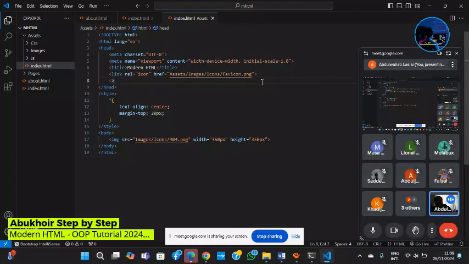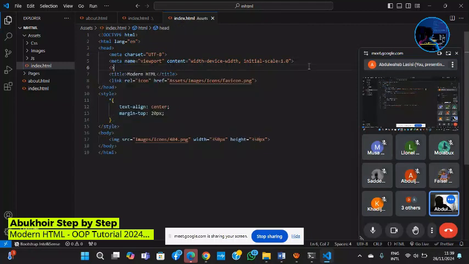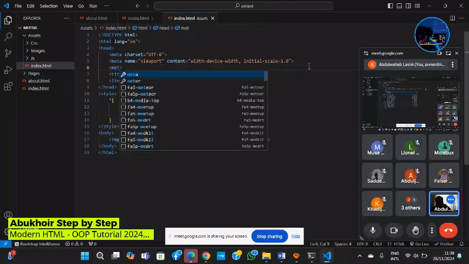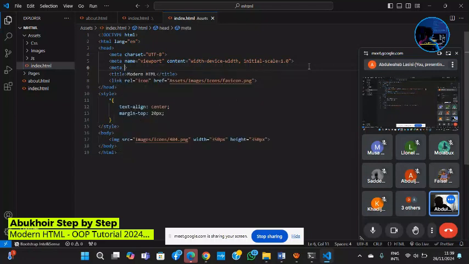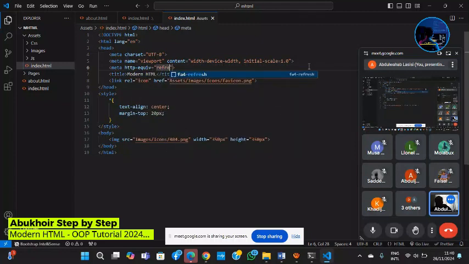So now, I'll have to define another meta, then http-equiv is equal to refresh. Meta http-equiv is equal to refresh. Then I define my content. My content. Then immediately you open your content, and you open your quotes.